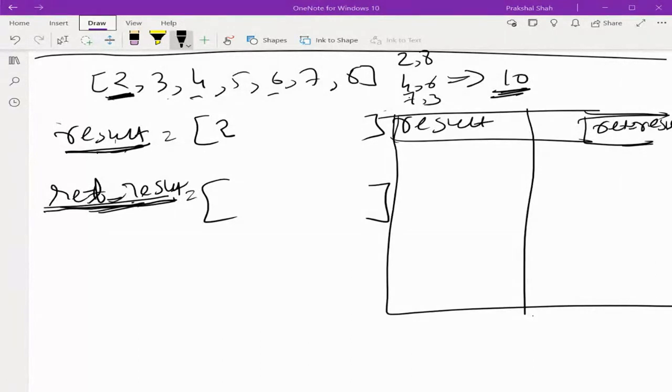Now let's suppose I iterate through 3. At the index of 7 I'll insert 3, because 10 minus 3 is 7. Now I come to the 4. So 10 minus 4 is 6, so at the index of 6 I'll store 4. Now I have 5. So at the index of 5 I'll store 5.